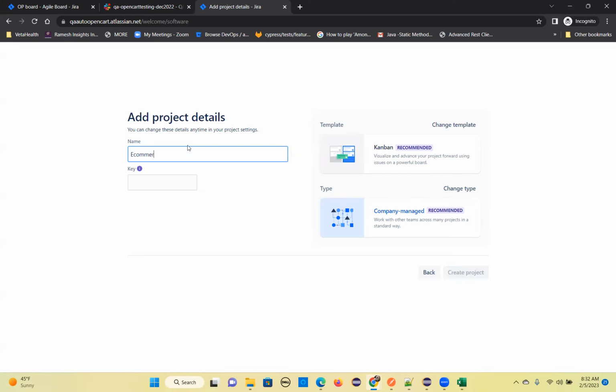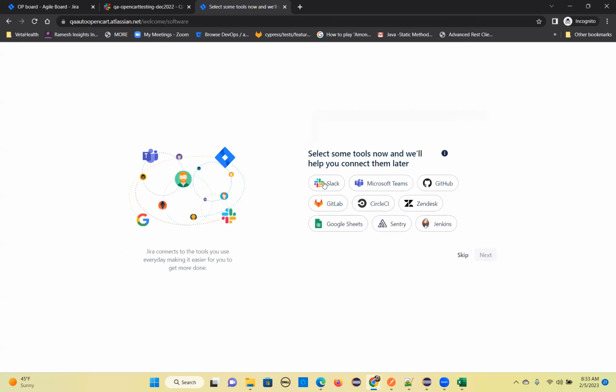E-commerce, open cart. So some name is coming. So choose which one you want. Kanban or dashboard I want. I'm selecting that. So I am selecting, I want Slack, GitHub, GitLab, Circle CI, Google Sheets, Jenkins. I'm just selecting all this, continue doing that.